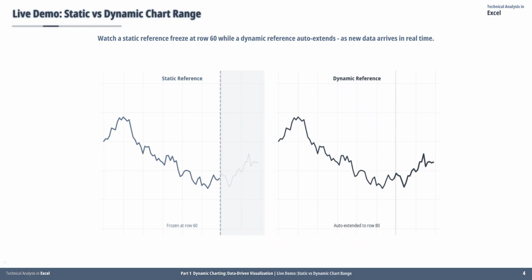The new data exists in the spreadsheet, and you can see it drawn as a faint dotted line, but the chart completely ignores it. The series formula has a hard-coded endpoint, and it will not move no matter how much data accumulates. Now watch the right chart. The line extends automatically to row 80. No formula editing. No right-click menu. No manual steps at all.